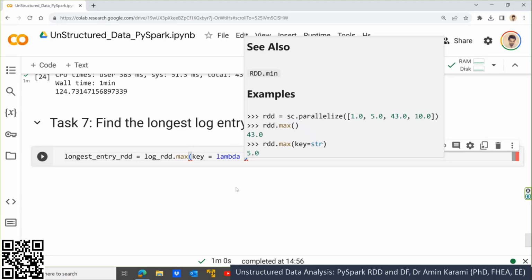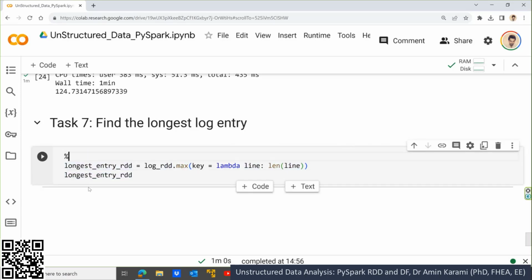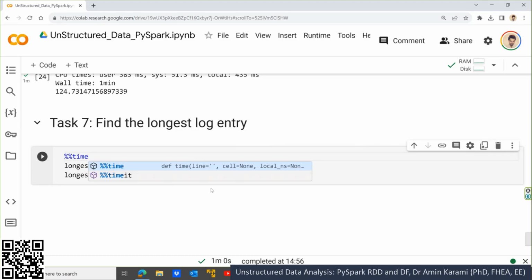Why? Because I want to say that this key gets your main operation. I want to say: go over each line, get the length of each line, and finally get me the maximum. How to define it in the key parameter? We have to provide this Python function to say, all right, do it for me: go through each line, get the length, and at the end find the maximum. So let's see how long it takes.